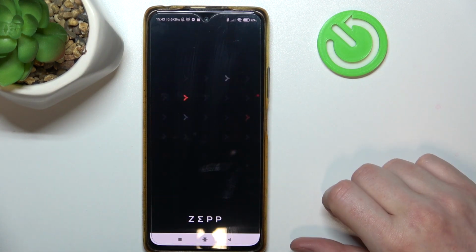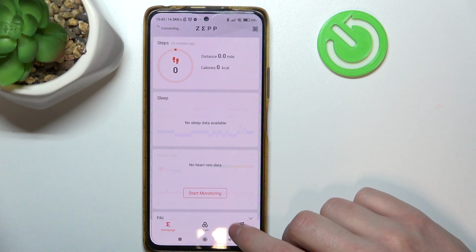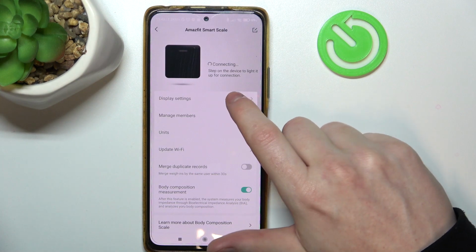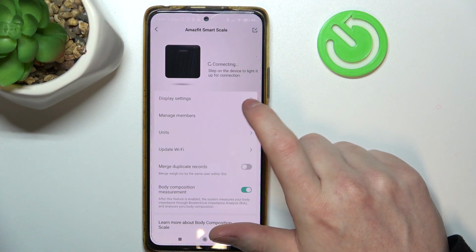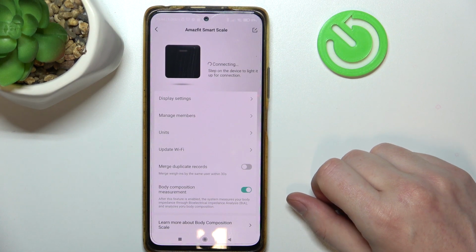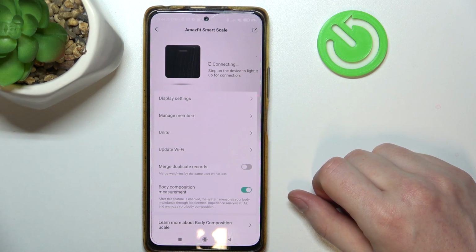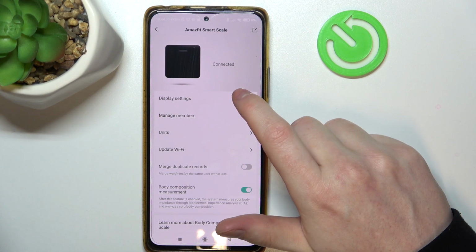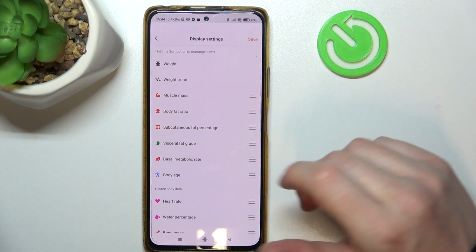Now let's open the app and go to your profile. Here's the scale that we've just added, and in the display settings, let's wait till it's connected. You might need to step on the scale to activate it. So it's connected now. You can go to the display.